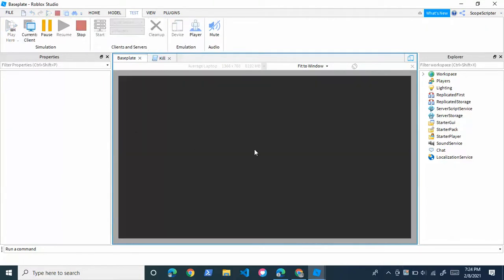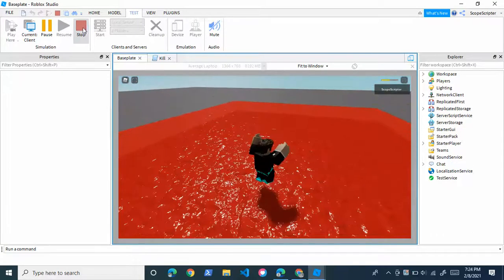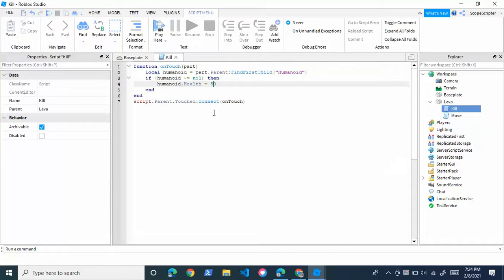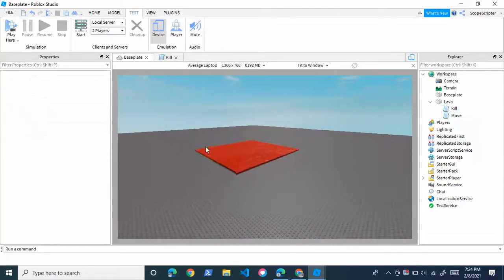Now, as you can see, if we go ahead and touch the lava, it will bring us down to 50 health, but it won't bring us down lower than that. Now, obviously, if you set this number to 100, it will instantly kill you. And that is all you need to know about how to make rising lava that kills a player in Roblox Studio.